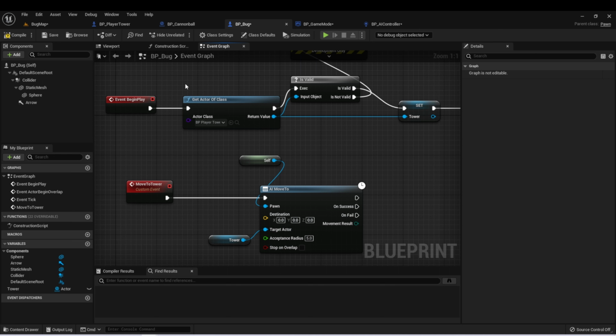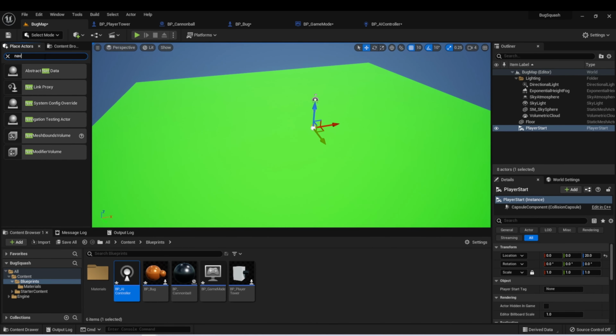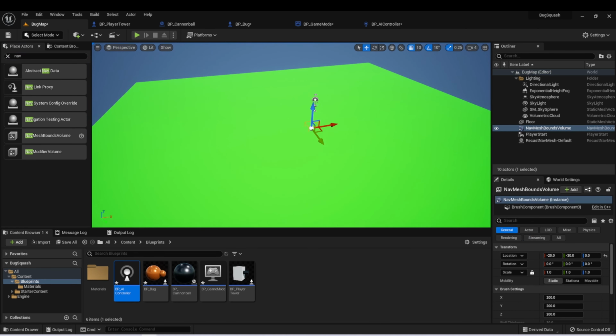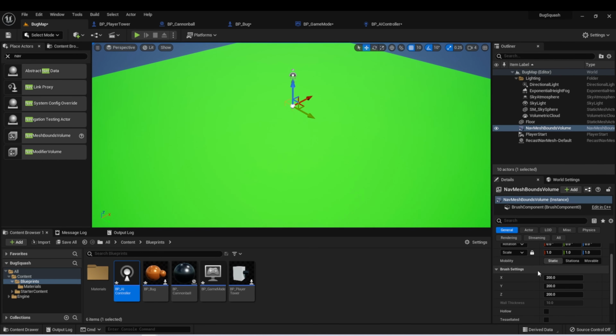There's one more piece that we need, and that's a navigation system. To get an AI actor to navigate within a scene, we need what's called a nav mesh. So if we go to our place actors and we just type nav, we'll get nav mesh bounds volume. Let's drag one of these into the scene and set the location to 0, 0, 0. And similar to our brushes, we have brush settings here, and we can make this much larger.